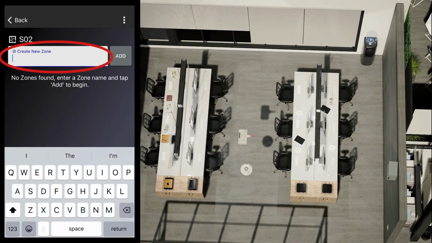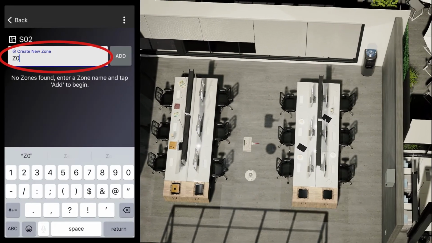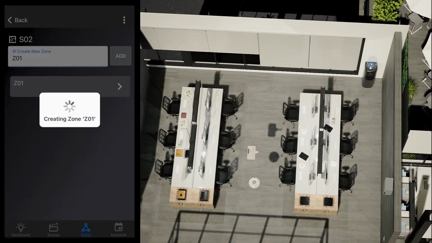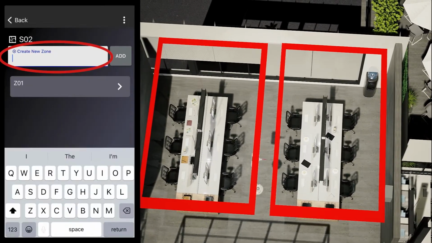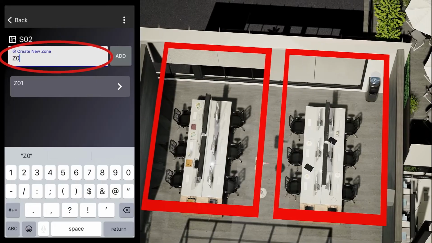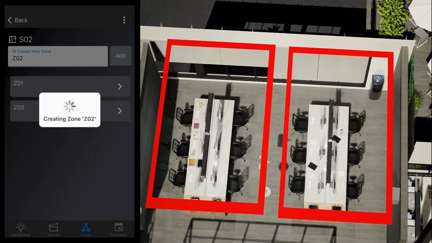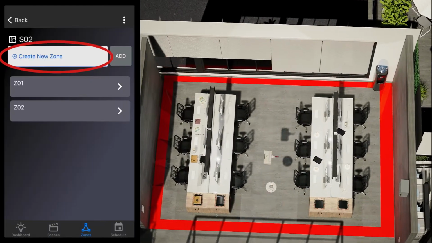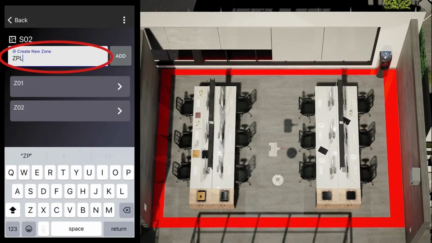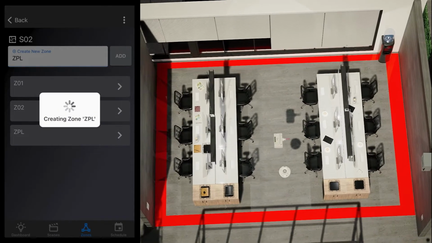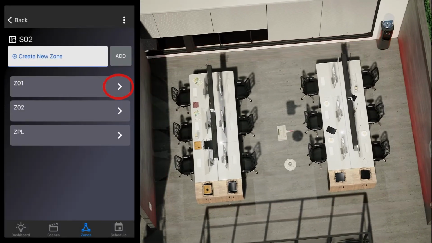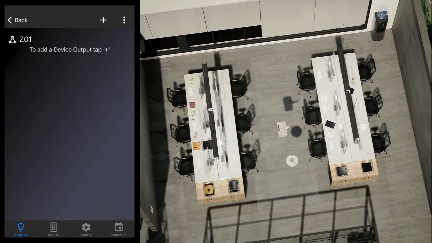As mentioned before, we will create 3 zones for Space 2. Zones 1 and 2 will control the front half and back half lights. Zone 3 we will name ZPL because it will control a plug load. Click on the arrow next to Zone 1 to configure it.